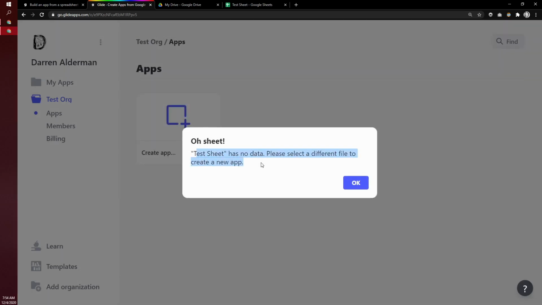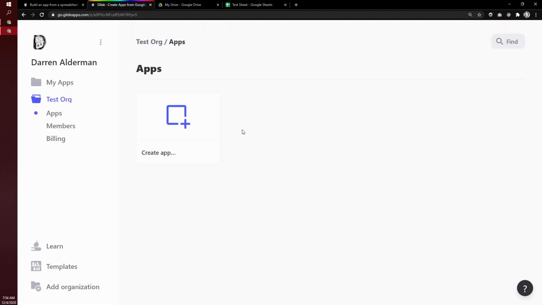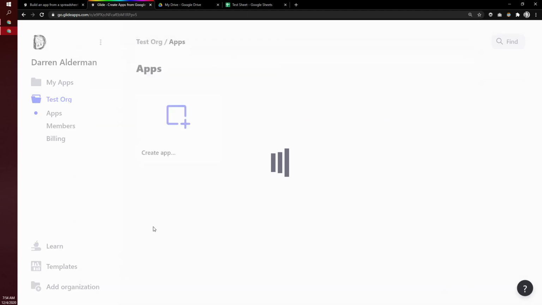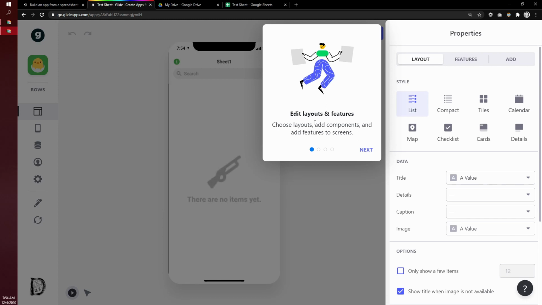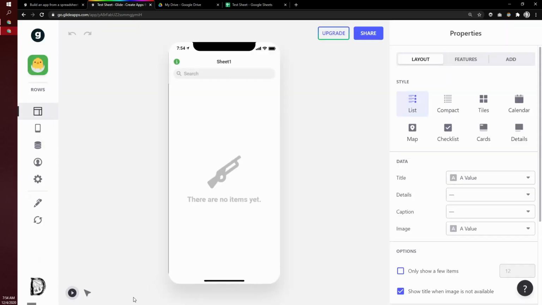Oh, it says it has no data. So let's go back and double check that. It looks like I didn't exit out of the cell. So let me just make sure I did that. And then I can go back and try again. So there you go. You have to have at least one thing in the sheet for it to work. So I'm a new user, so it's giving me a little tour of Glide. I'll go to next. And then, everything's all set up. Your developer can now access your Glide app and work on it.